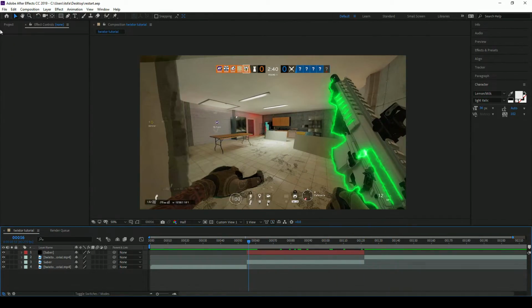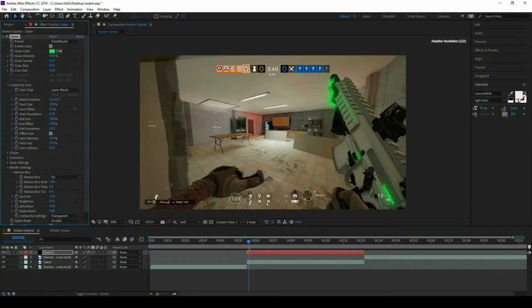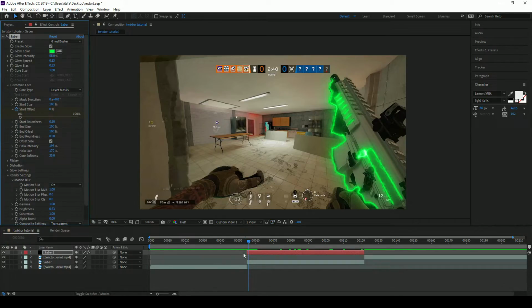So what I'll usually do is I'll go into here, I'll go into start offset. What this does is basically it'll animate it for you. So if you put on 100, it disappears. So we have to keyframe this. Keyframing is when you basically time stuff.